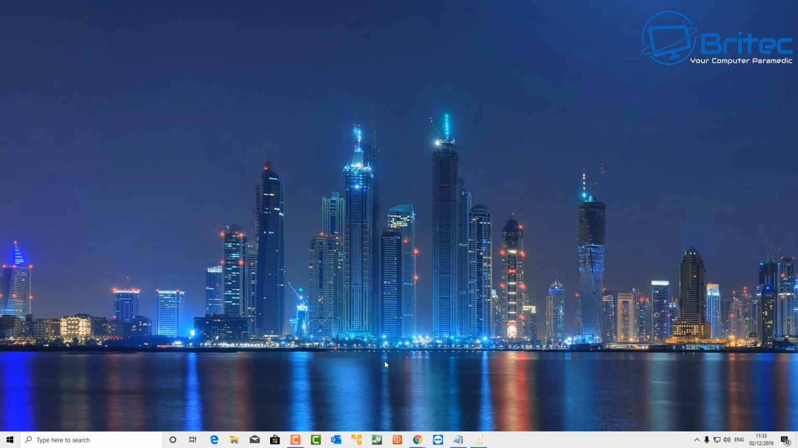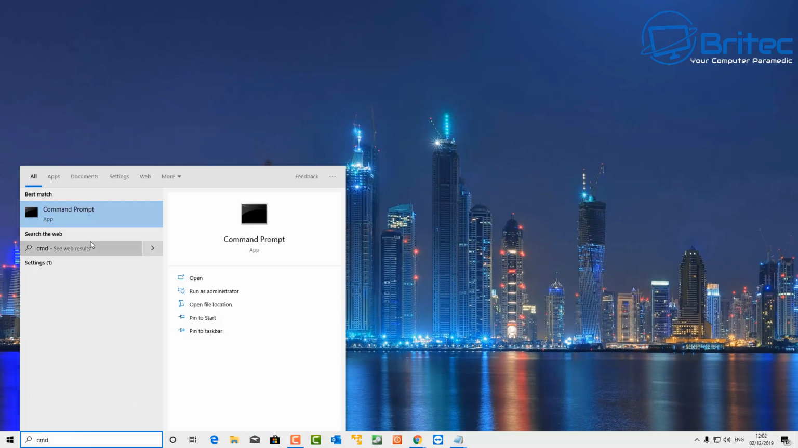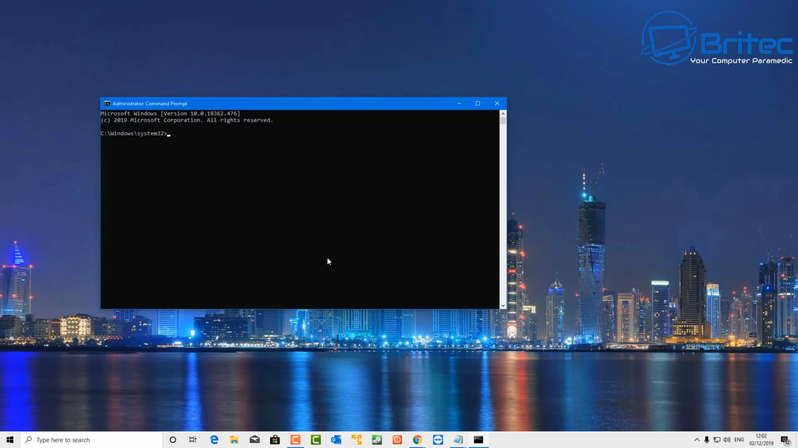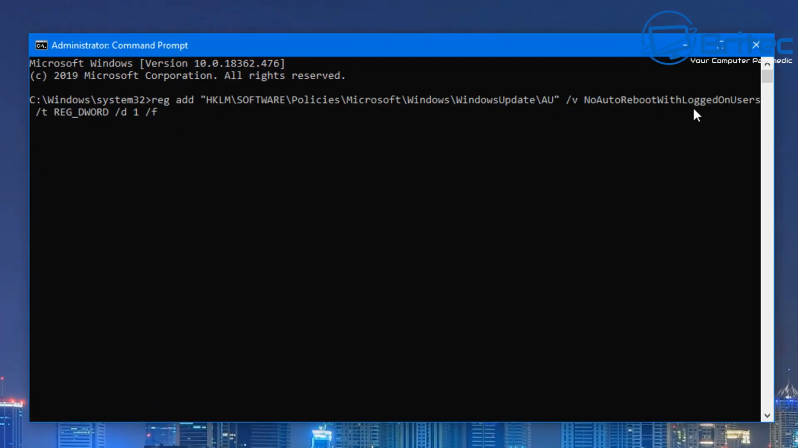Okay, so let's move on to some other things you can do here. If that is what you want to do, you can also add in registry keys here. So let me open up command prompt by typing CMD and run this as administrator to open up the command prompt window. Now you'll need to add in this registry key. I will leave the registry key inside the video description for you. This is to stop automatic restarts after a Windows 10 update.